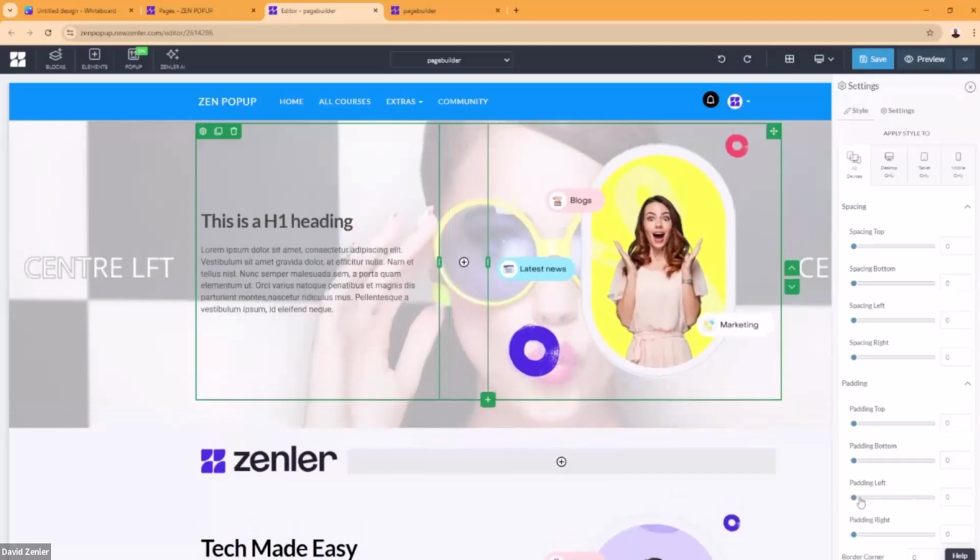So not only do we give you control with the spacing or margins around the outside, but we also give you that control of padding or spacing inside the box. Now a lot of you might not use that, but if you do need that really pixel perfect control, you have it using this. So this is it in a nutshell.